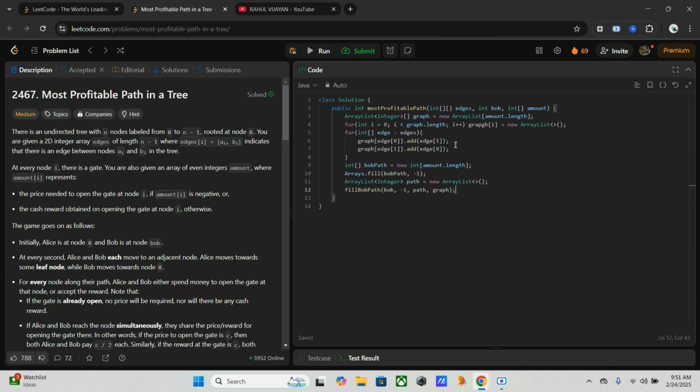So here this one is the node and this is the parent node. Then this is our list, the list we already created as the tree structure. Okay, so once that's done, we have to assign each node the timestamp when Bob reaches it.